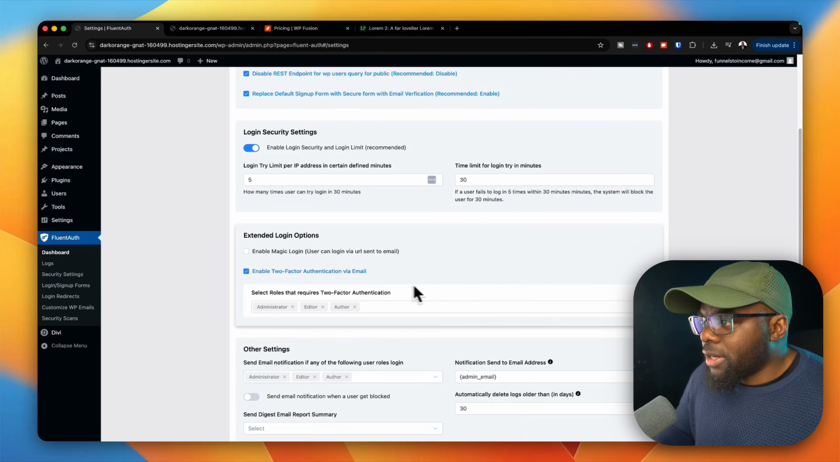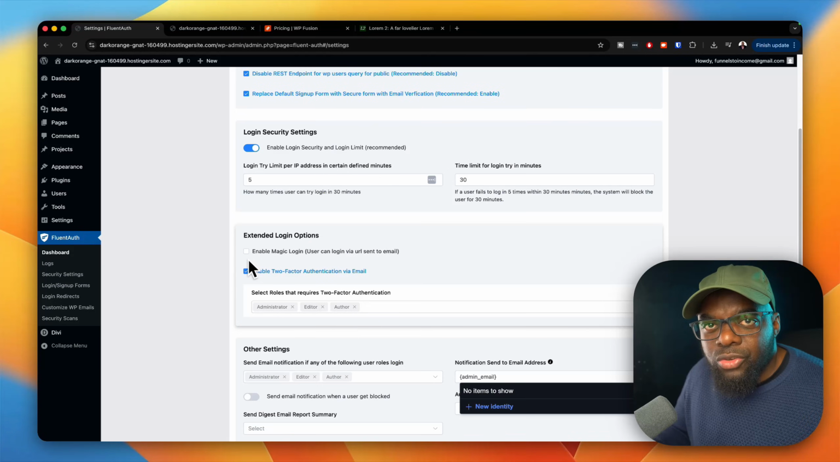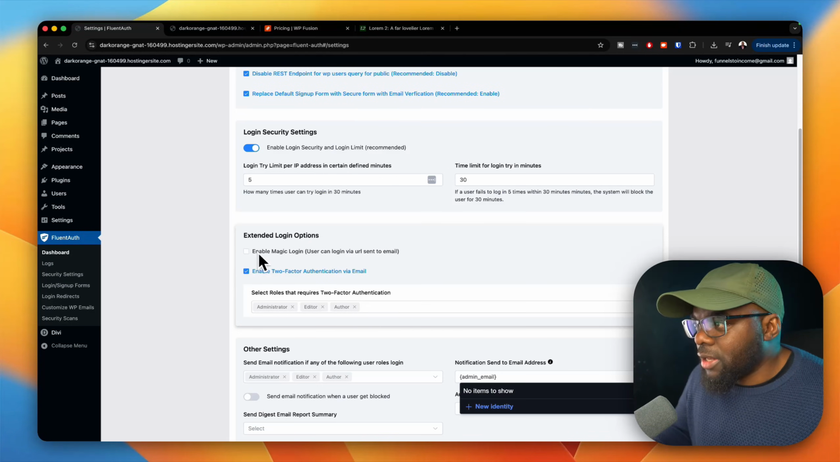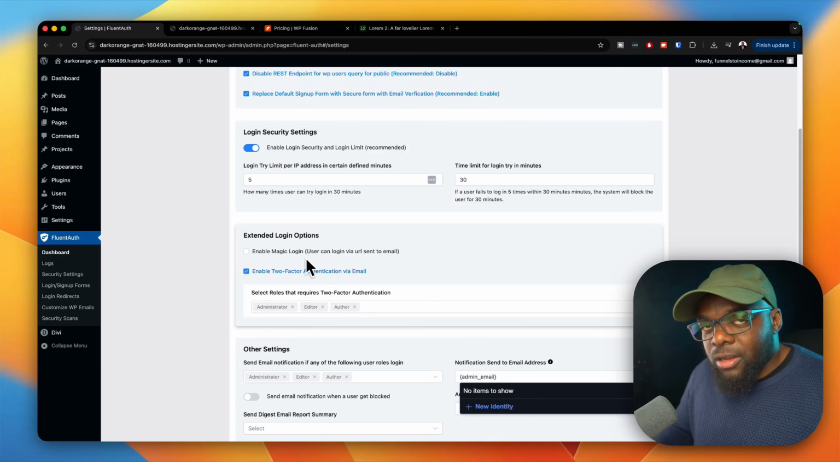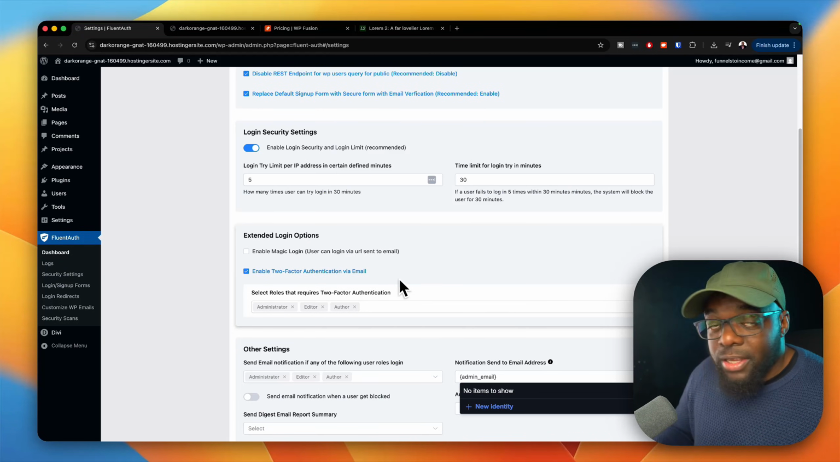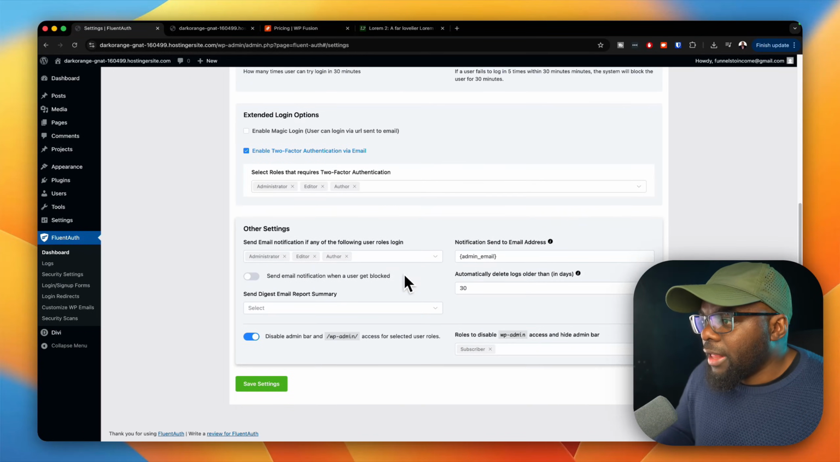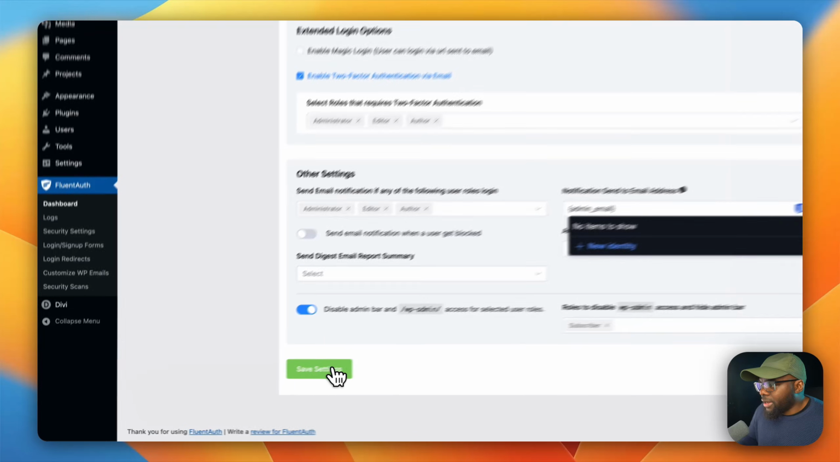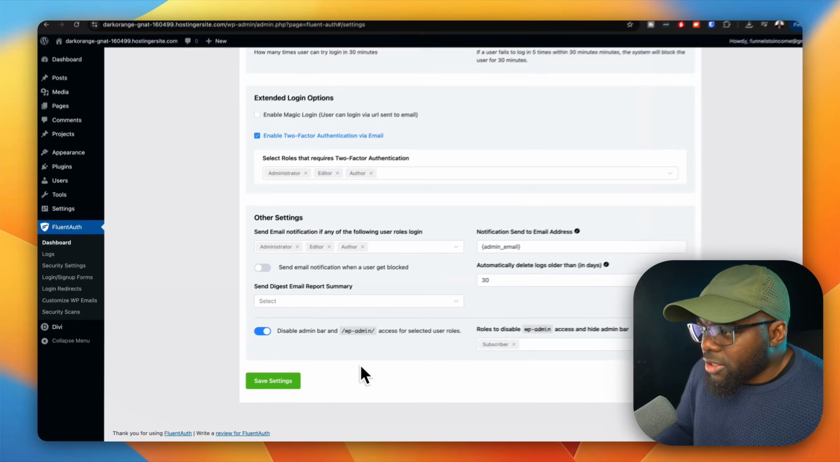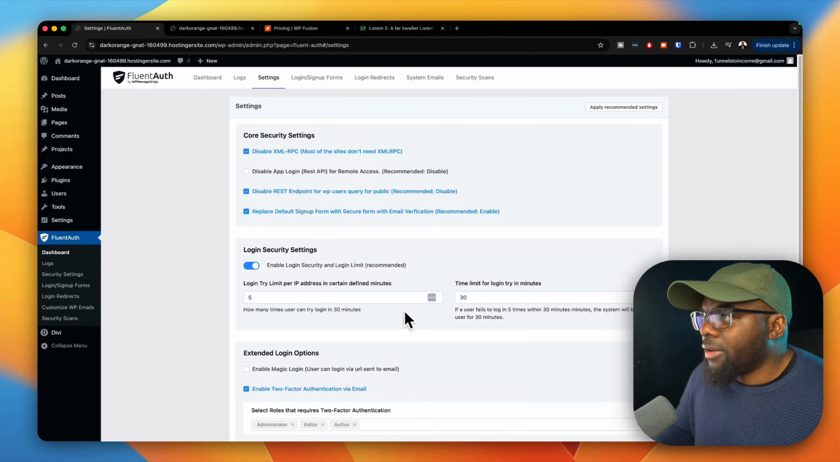Okay, magic login. Now, this works if, let's say, you don't want to use your username and password. You just activate magic login, and then you go to your website, you get a specific login URL, and then you log on to your website. This one here is two-factor authentication, which is also very good to make your website very, very secure. And then once you do that, you can just go ahead now and hit save. Okay, so here you can also disable the admin bar for your users, which are your subscribers.